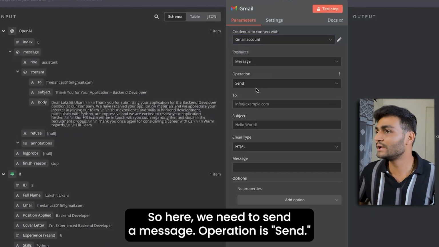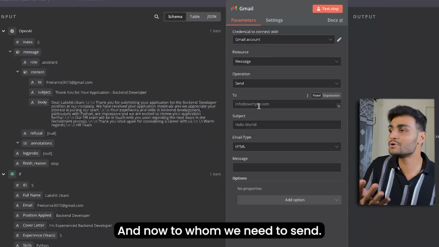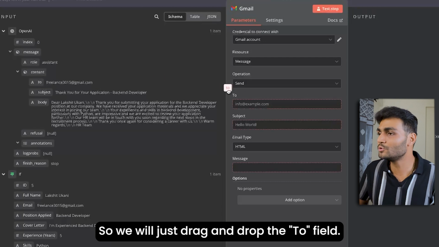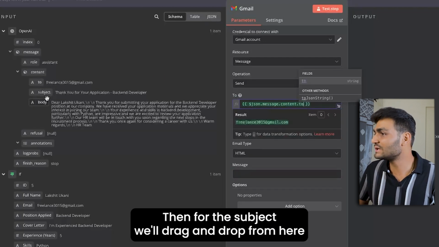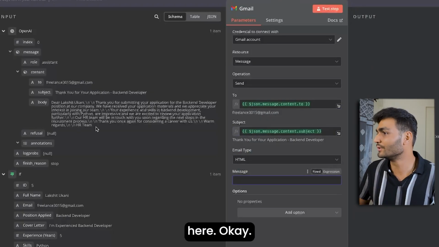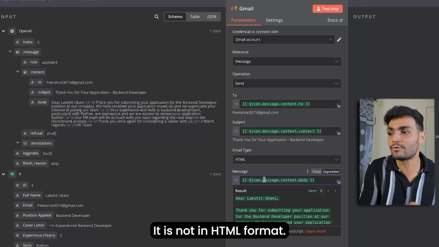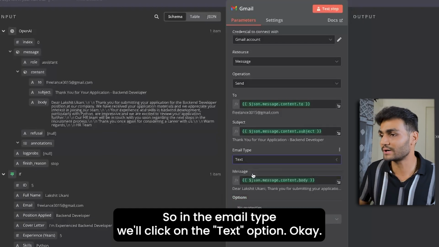Okay, and over here we need to send a message. Operation is send, and now to whom we need to send. So we'll just drag and drop the To part. Then the subject we'll drag and drop from here, and the email message will come over here. Our email is in text format, it's not in HTML format. So in the email type, we'll click on the text part.